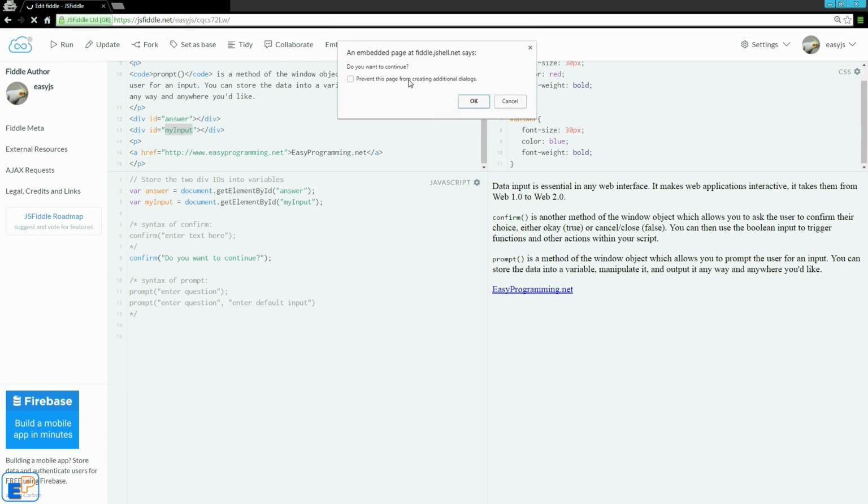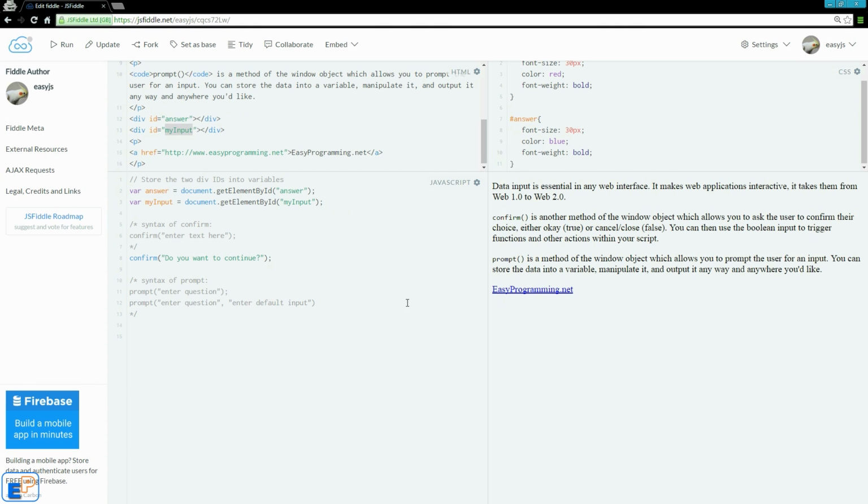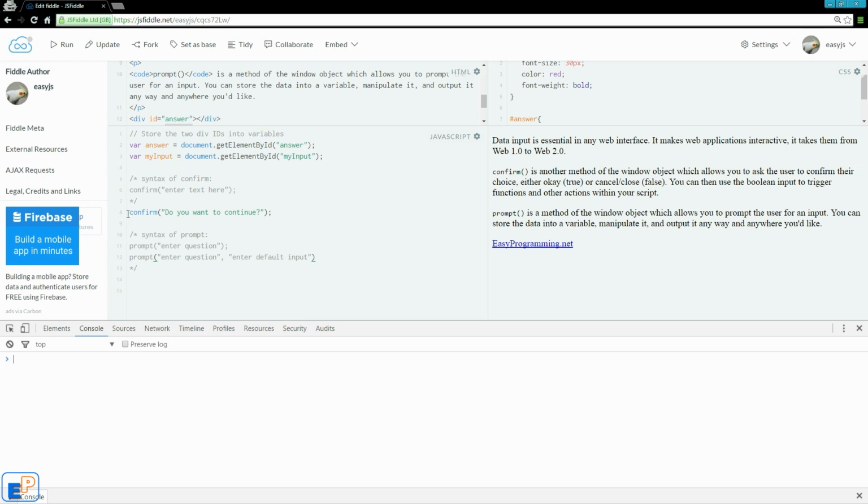Let's run it, and I get a little confirmation box that says, do you want to continue? If I press OK or cancel, nothing really happens. Let's take a look at the console. Yep, nothing happened. So what we want to do is we want to store this value somewhere. So I'll declare a variable called confirm box. Can't call it confirm because confirm is a function, a built-in function of JavaScript, and it's already taken. So we'll do confirm box, and just to make sure we're getting something, we'll log it to the console.